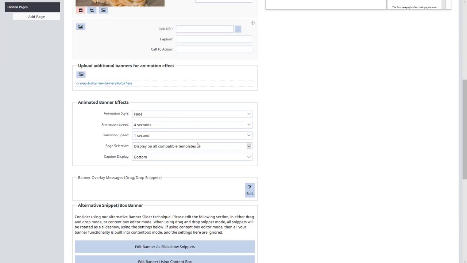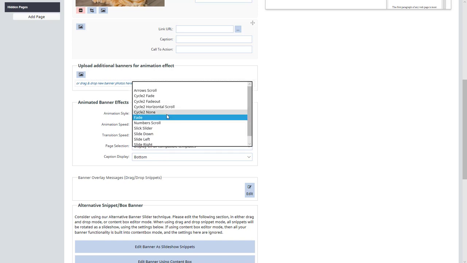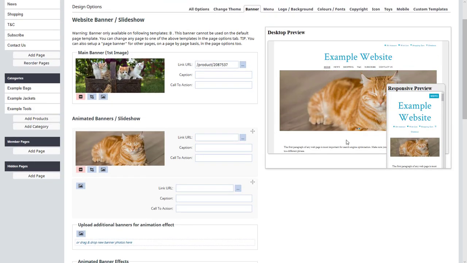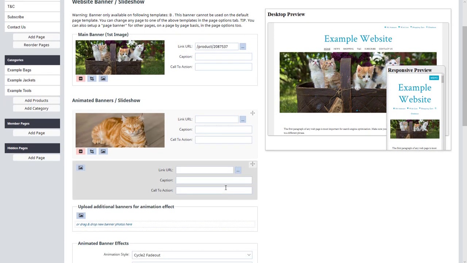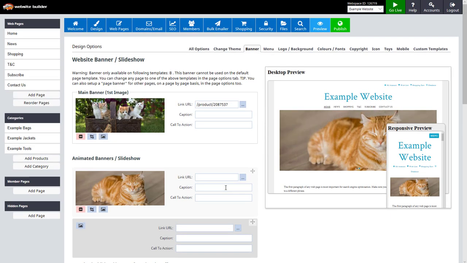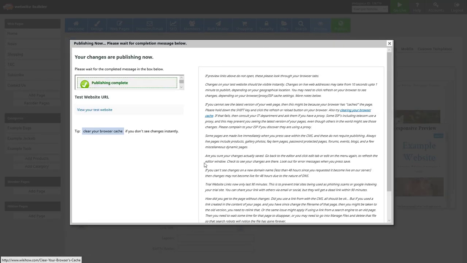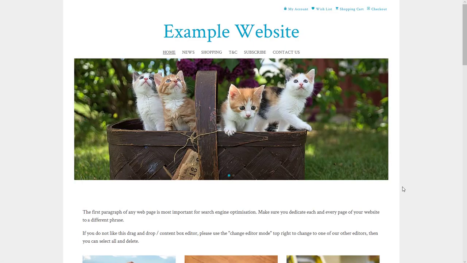Scrolling down here, this is where I'd change the effects, the animated effects for my banners. I can choose a style, the speed, how long it takes between slides, and whether or not I need to display it all. So I'm going to have this one. I'm going to decrease down to 2 seconds, transition to 1 second, and then I'll see up here what it looks like. That looks fine to me. So I will just press Publish. Check out my website, and here it is here.